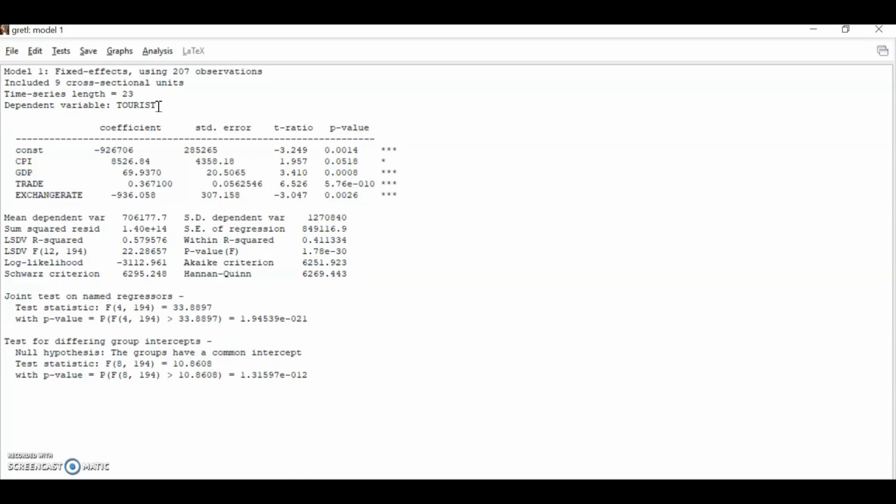And additionally, we also have the test for differing group intercept, where the null hypothesis states that the groups have a common intercept. And the test statistic based on the F value is equal to 10.8608, while the p-value is less than 1%. So since the p-value is significant, we can safely reject the null hypothesis, which states that the groups have a common intercept. In other words, the groups have unique intercept across the entity that we have.